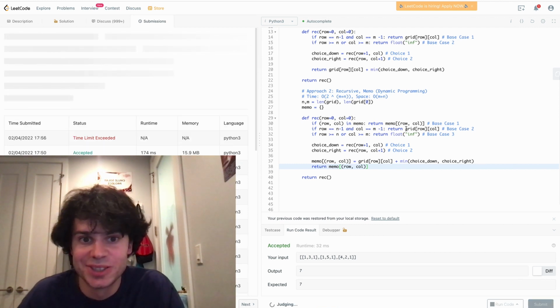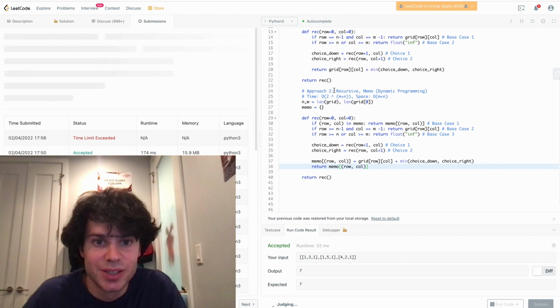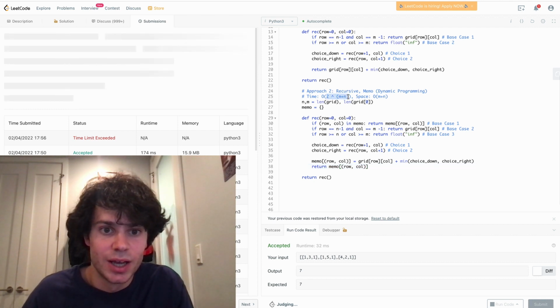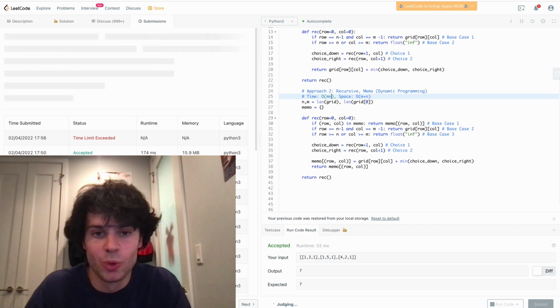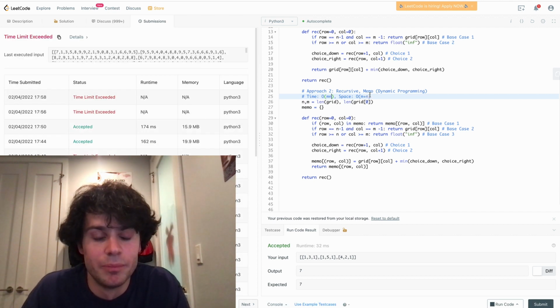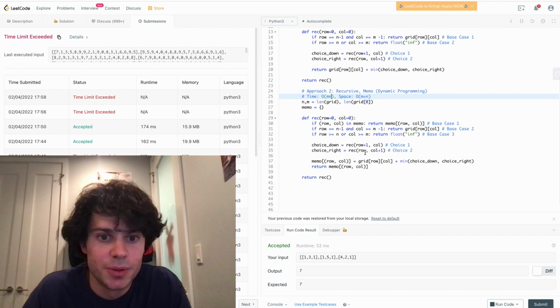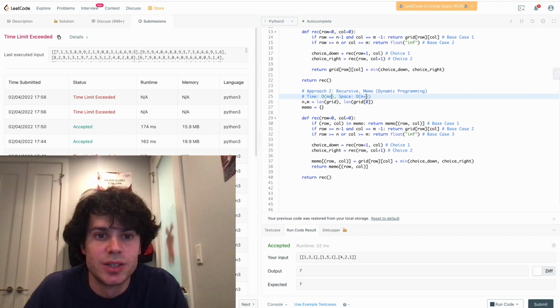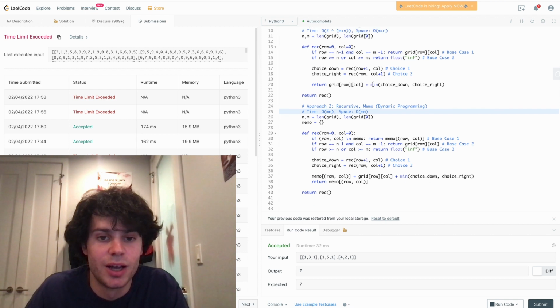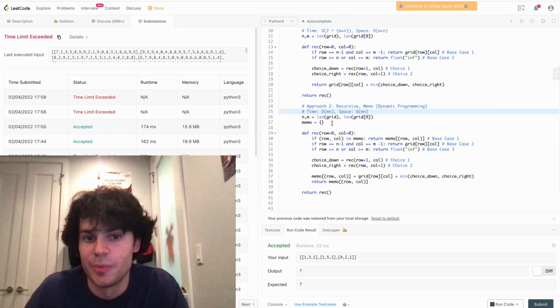So that's really awesome. And actually, this runtime will be MN, because we're going to be making more calls to the call stack. But because we're storing all these subproblems, we're not going to have the same problem we had in the past. And then our space is going to be MN as well, for the amount of space we'll keep in our memo array, or our memo dictionary.